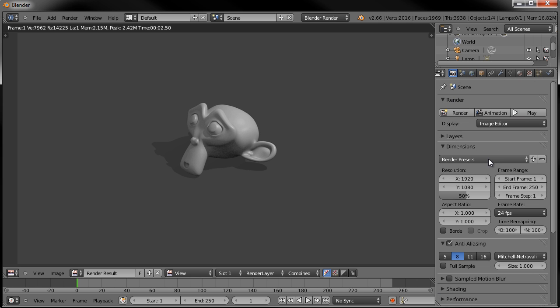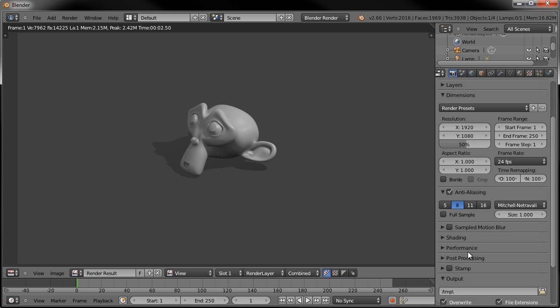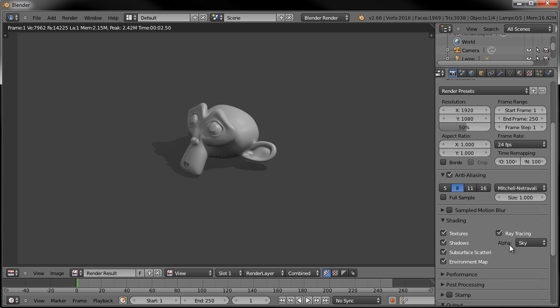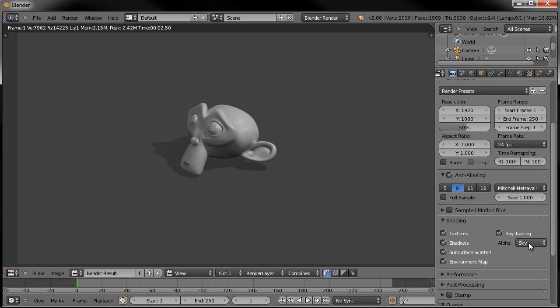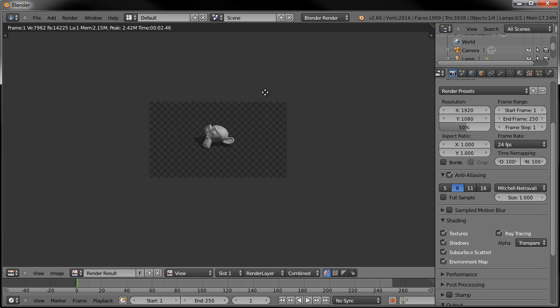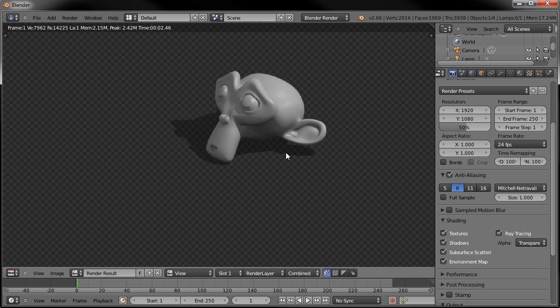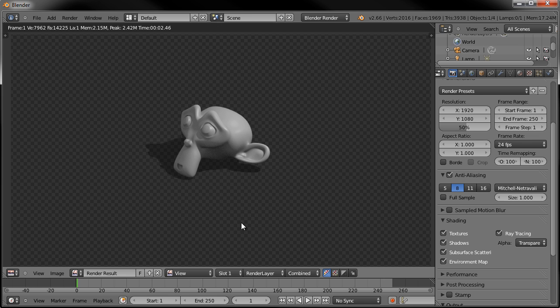Maybe it's under render. Hold on, let me find it. Okay, there it is. It's under your render settings, under shading. The alpha is set to the sky, which, if you go to your world settings, the sky is this gray color, so we don't want that. We want the alpha to be transparent. So now, when we render, you'll see it's composited on top of the grid background, which is the stand-in for a transparent type of background.